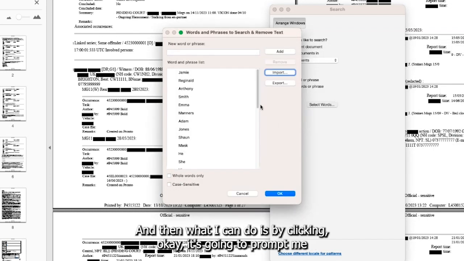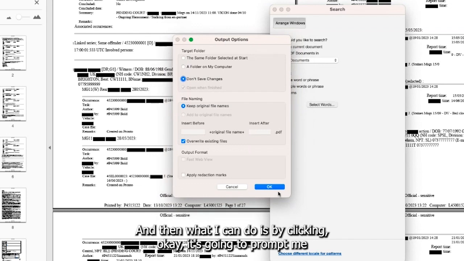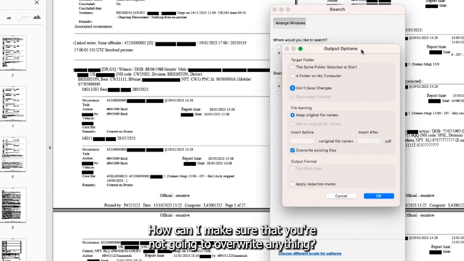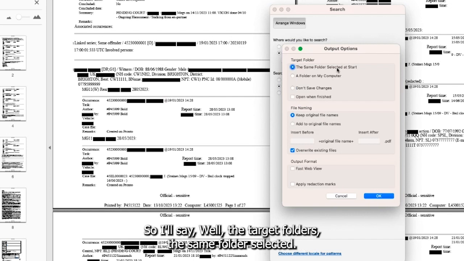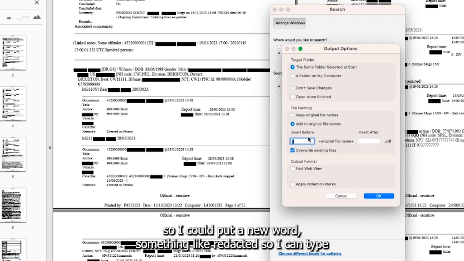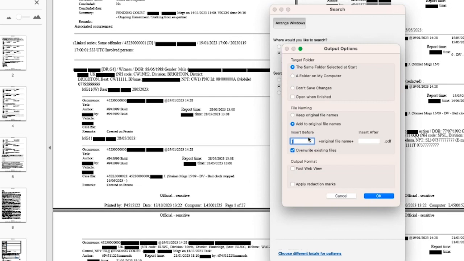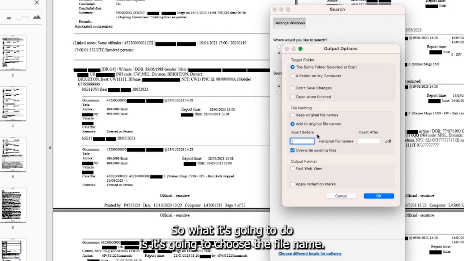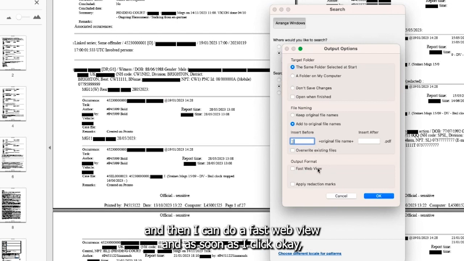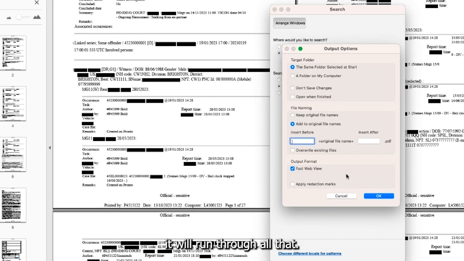And then by clicking OK, it's going to prompt me to say, you've got a couple of files in this folder, how can I make sure that you're not going to overwrite anything? So I'll say the target folder is the same folder as selected. I want to add to the original file names, so I could put a new word, something like redacted. So it's going to change the file name. I don't want it to overwrite the existing files. And then I can do a fast web view. As soon as I click OK, it will run through all of that.